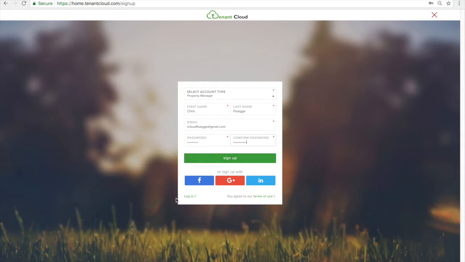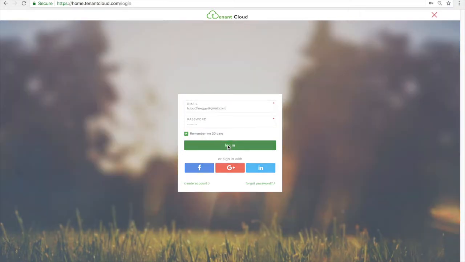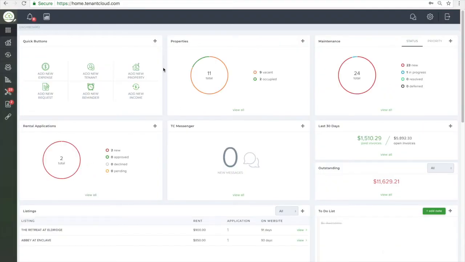Once you have finished signing up, you will be introduced to the TenantCloud dashboard, where you can view much of the relevant data for your properties on one screen, such as outstanding balances, new applications, maintenance requests, and more.